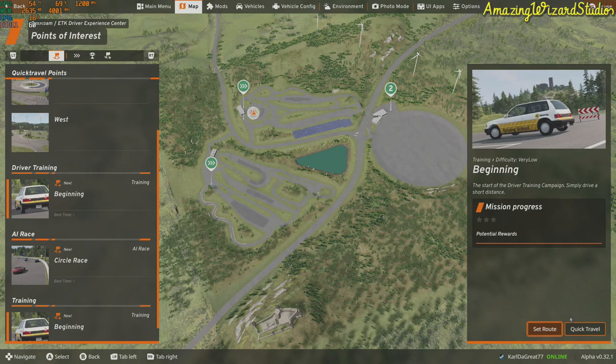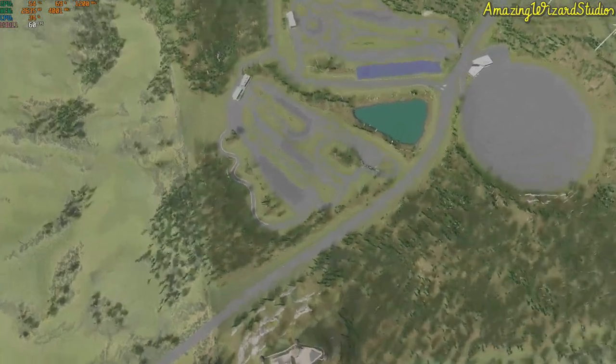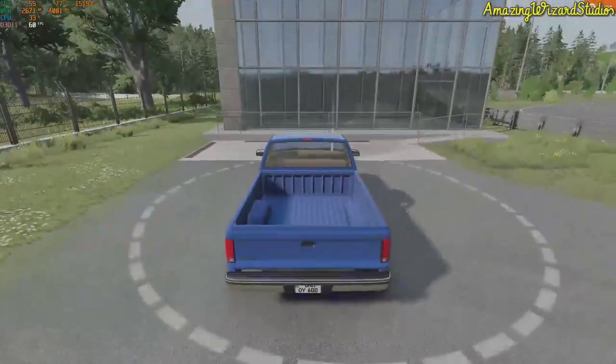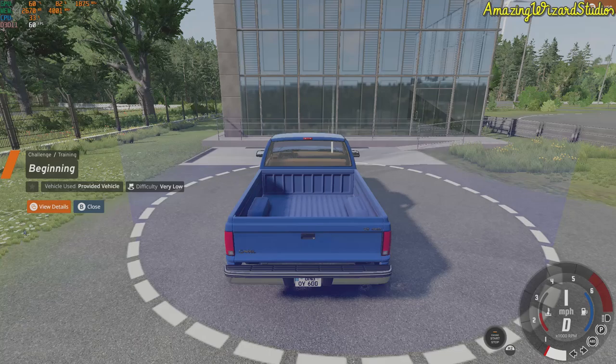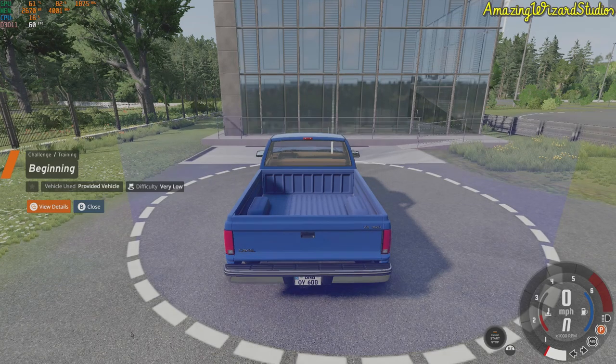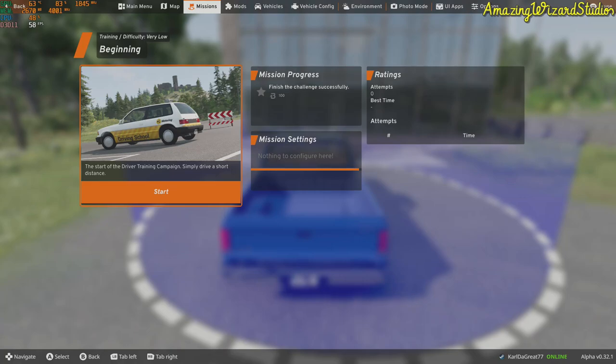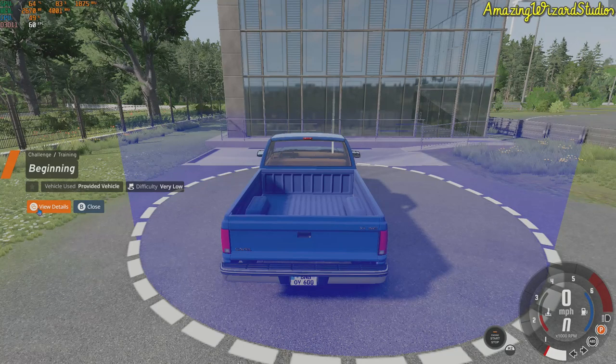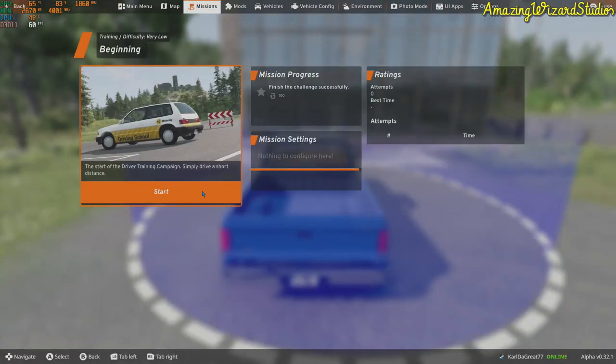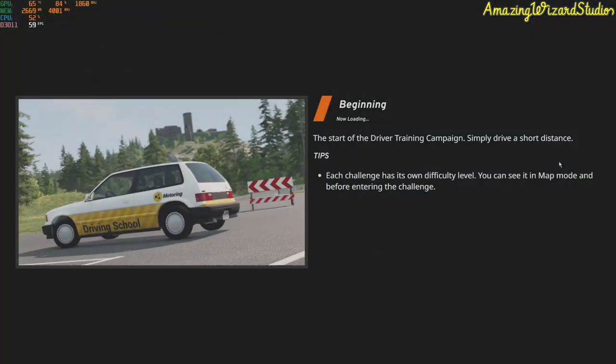Simply drive a short distance. Okay, so first we have to go to quick travel. The game was paused, but then we're gonna review the details. Yeah, finish the challenge successfully.